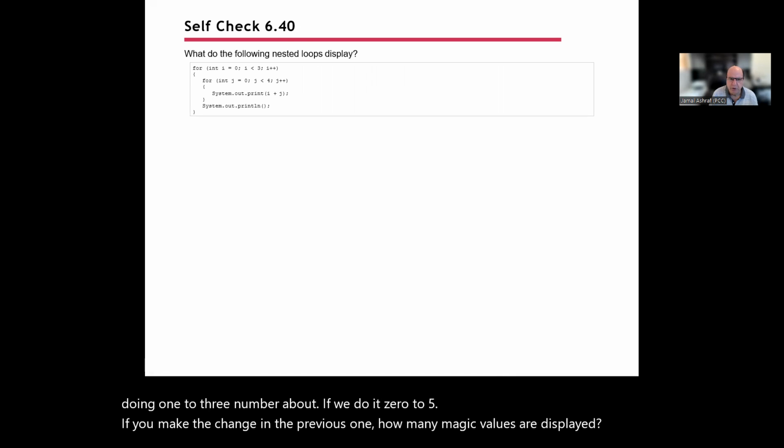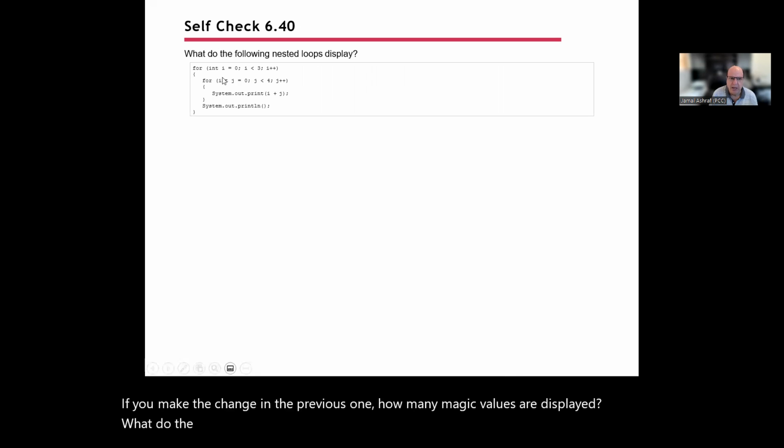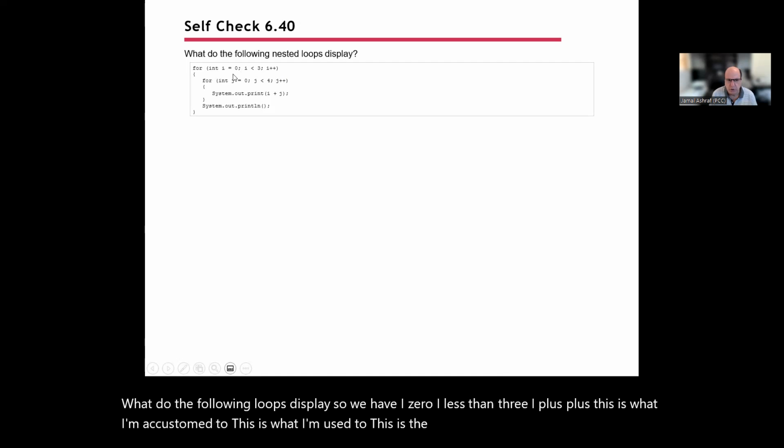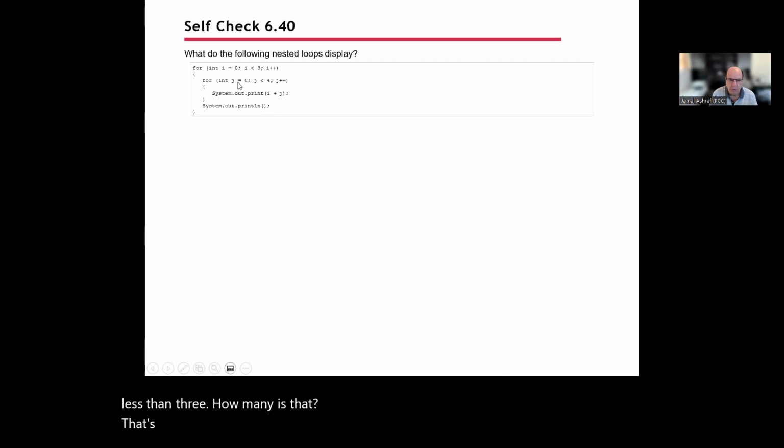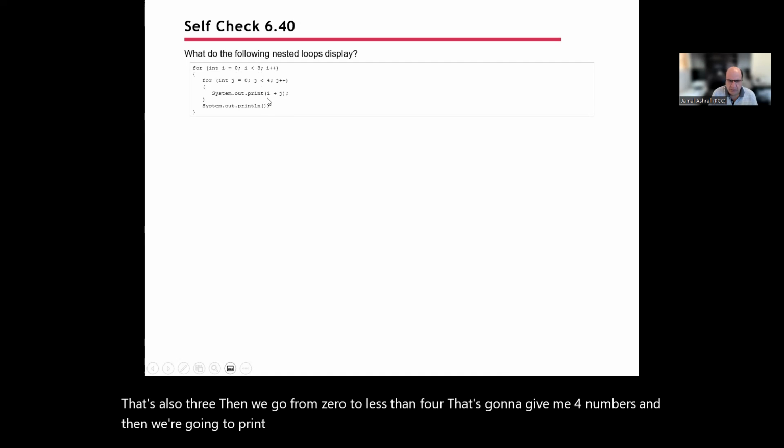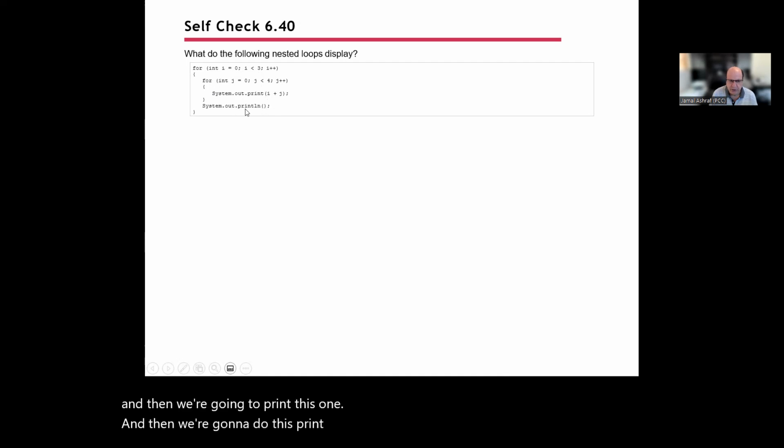What do the following loops display? So we have I equals 0, I less than 3, I plus plus. This is what I'm accustomed to. This is what I'm used to. This is the way I do it. So I start with 0, I go less than 3. How many is that? That's also 3. Then we go from 0 to less than 4. That's going to give me 4 numbers. And then we're going to print this one. And then we're going to do this println after this inner one.